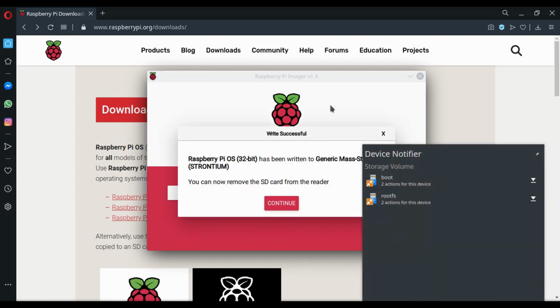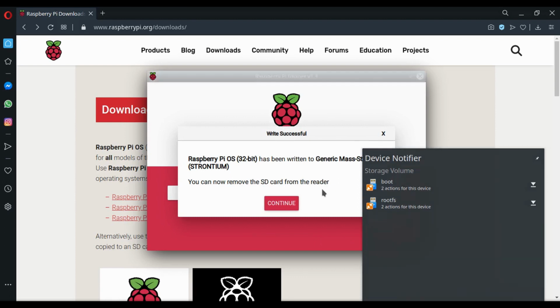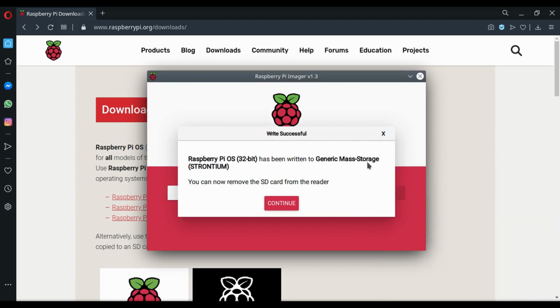Once the process is done, it will auto eject the SD card and it will show that you can now remove the SD card from your reader. You can click on continue and close this window.